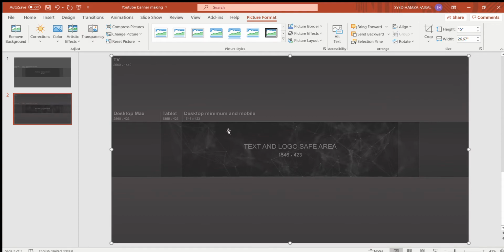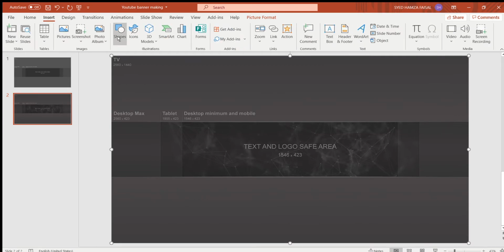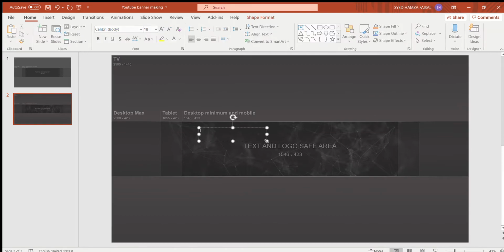Here you can also see the text and logo safe area. Here you have to write or paste a logo regarding your channel. For example, I want to write something for my channel. So I go to the insert option, go to the shape and select the text box here. Make an area for it and write like learn and grow. It's just an example. You can write according to your channel.